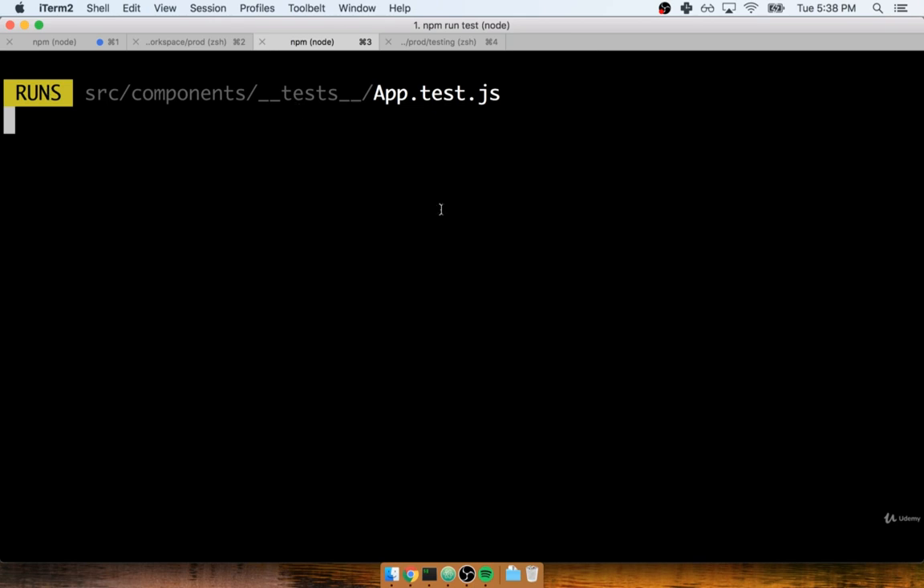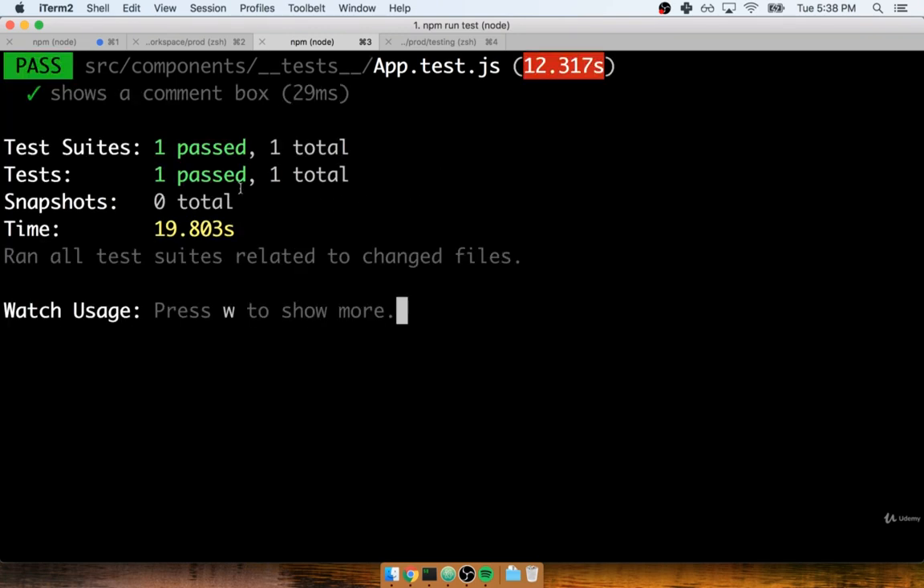And hopefully, after this completes, boy, this is just taking forever. I'm going to do some work on this, I promise you. I'm going to get the duration of these test runs down because right now it's way too long. Okay, so very good. Took my test forever, but it did in fact pass. So now I feel pretty confident that I'm showing exactly one instance of the comment box inside my app component.